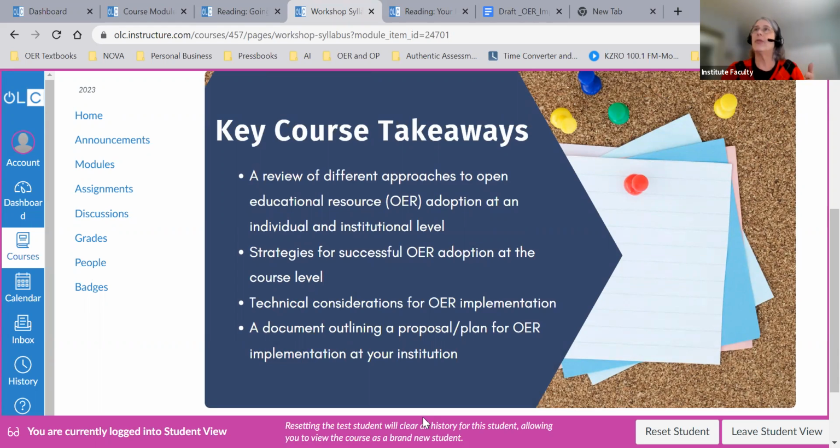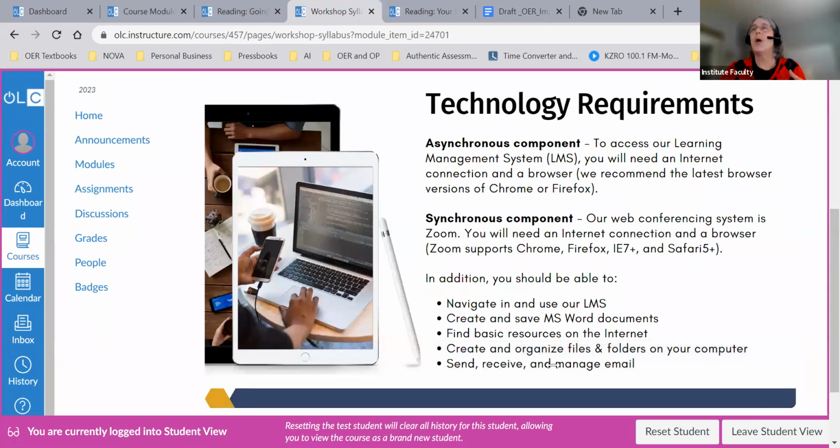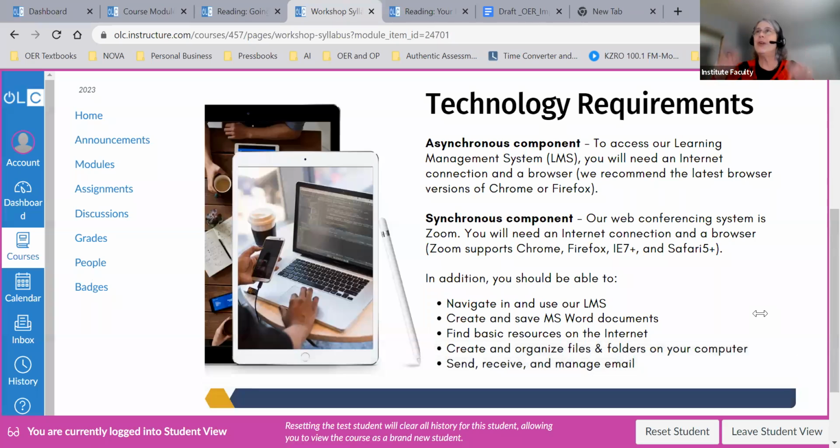And these are some of the things you'll get at: strategies for successful OER adoption at a course level. We'll review again those different approaches to adopting, and we'll do technical considerations, and we'll get that implementation plan ready to go. These are some of the technical requirements. There are no synchronous meetings for this workshop, but if you need to talk to me anytime, I could jump on a Zoom if that is something you would like. But as far as technology requirements go, it's the asynchronous component that you need to think about.